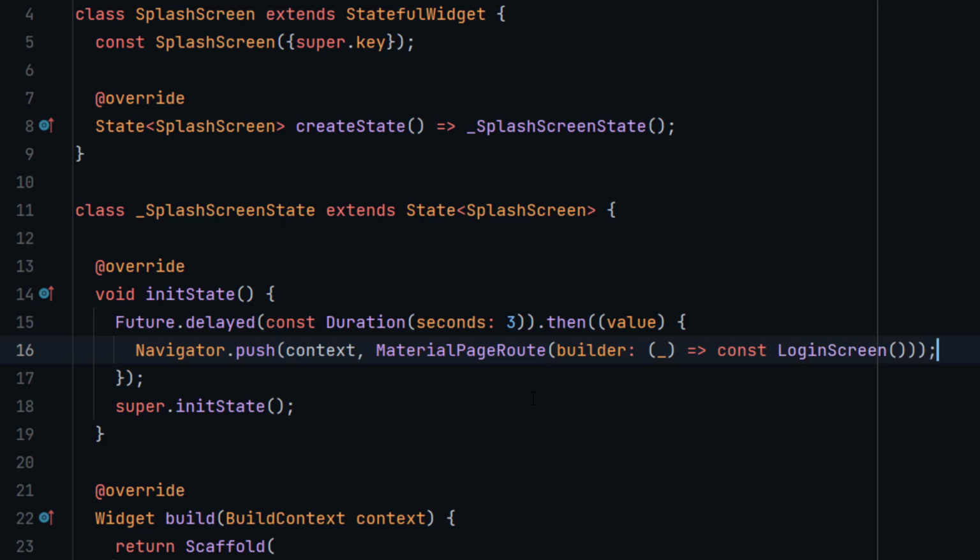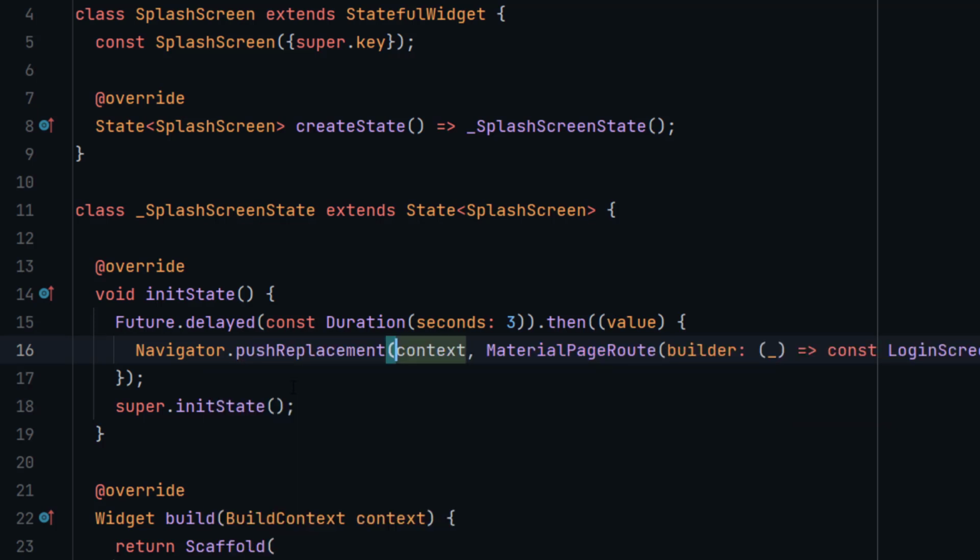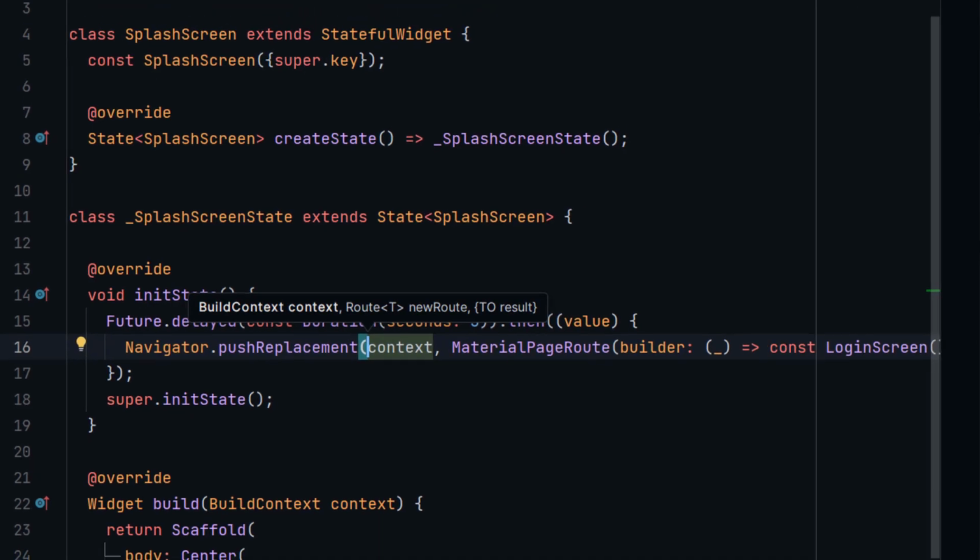When the application starts, first of all it will show the splash screen. After 3 seconds it will open a new screen, the login screen. Here, instead of push, I will choose push replacement, because I want to replace the splash screen. Now let me restart the application.